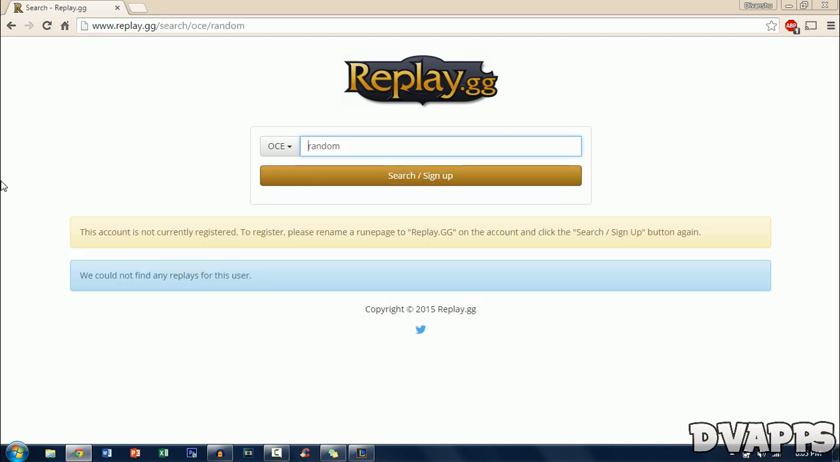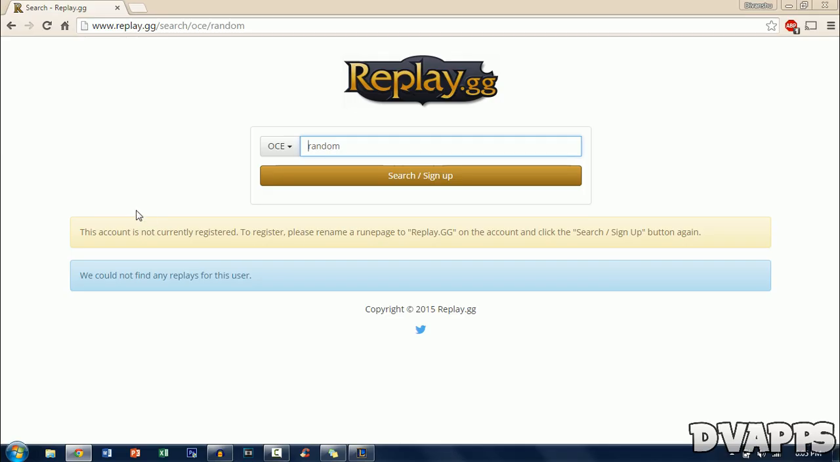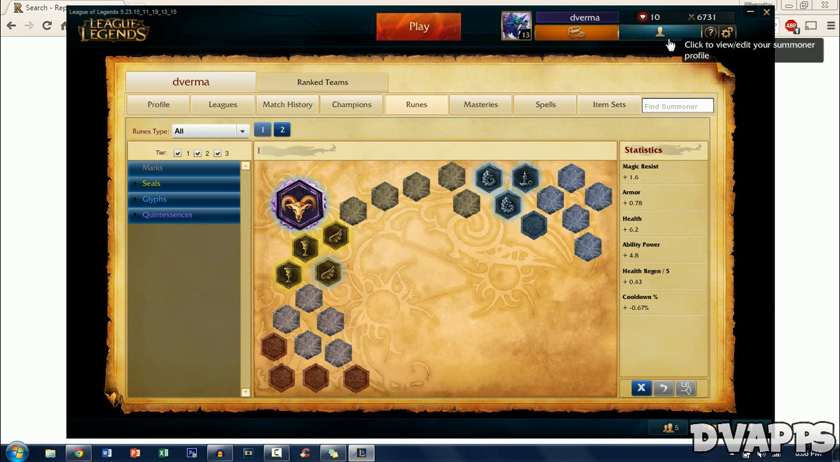Once you've done that, it will come up with something like this. It will say this account is currently not registered. To register this account, please rename a rune page to replay.gg. So that's what we're going to do. Go over to your League of Legends, go to your profile, then go to runes, and click over here to change the name of your rune page. Now we're just going to change it to replay.gg.